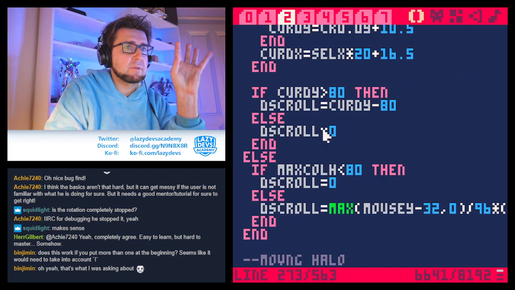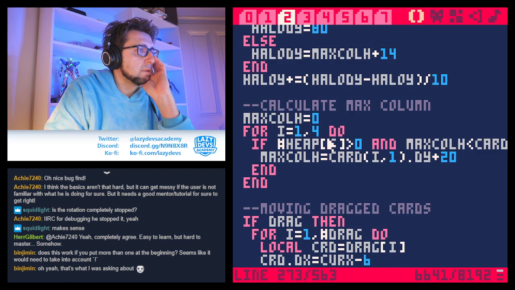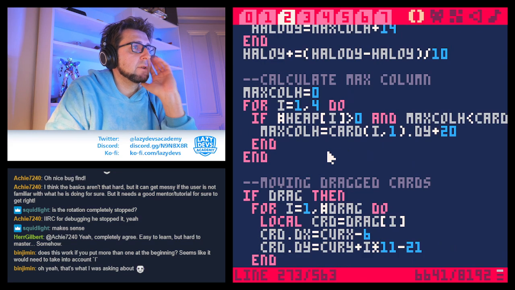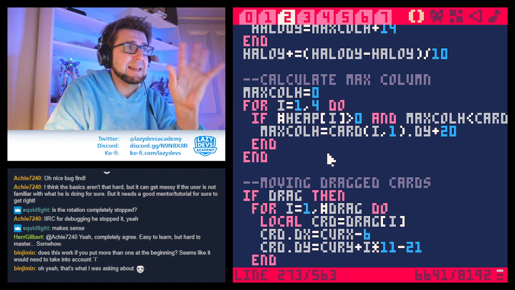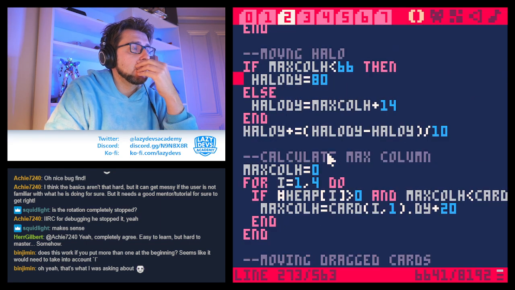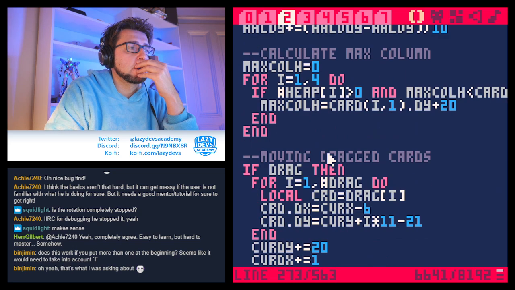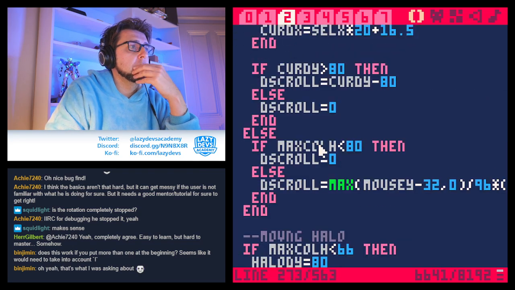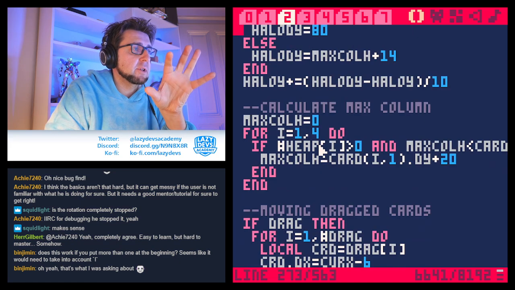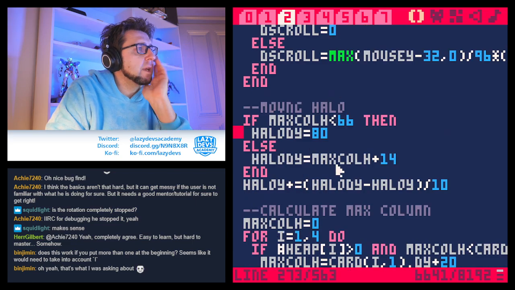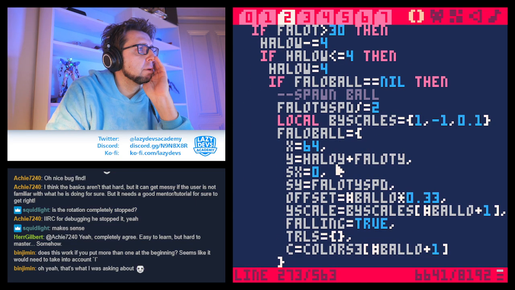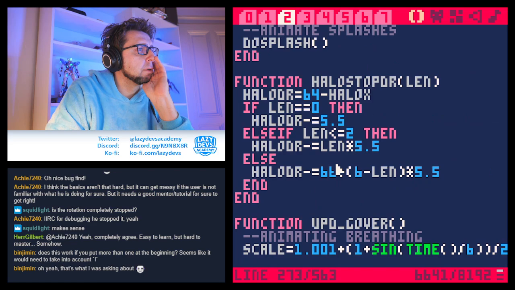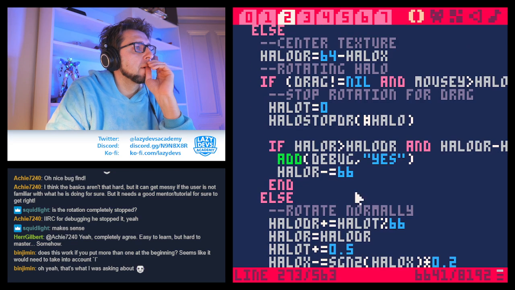I just want the rotation of the halo to be not as extreme. That's what I'm looking for. So if the halo would have to rotate a lot to get to the position, I want it to rotate less. That's what I'm trying to do. And somehow it's just not cooperating. Less by rotating in the other direction. Moving halo. No. There we go.